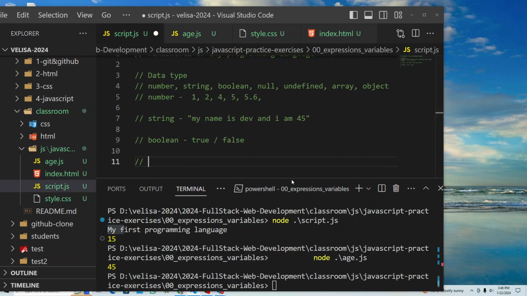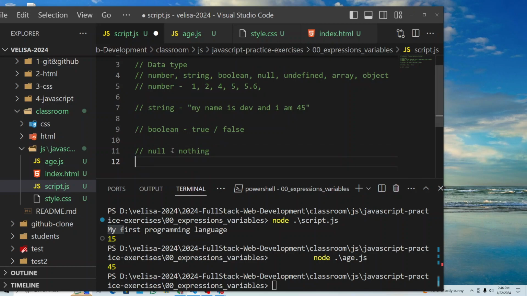Fine. Then null, right? Null just means nothing. Just imagine nothing, okay? Null means nothing, there is nothing right now. So normally, you return something called null, but this is a type of data. In JavaScript, null means something like it does not exist, right?